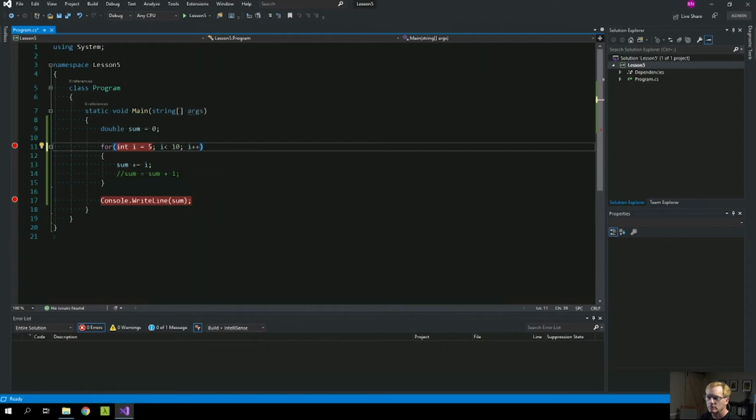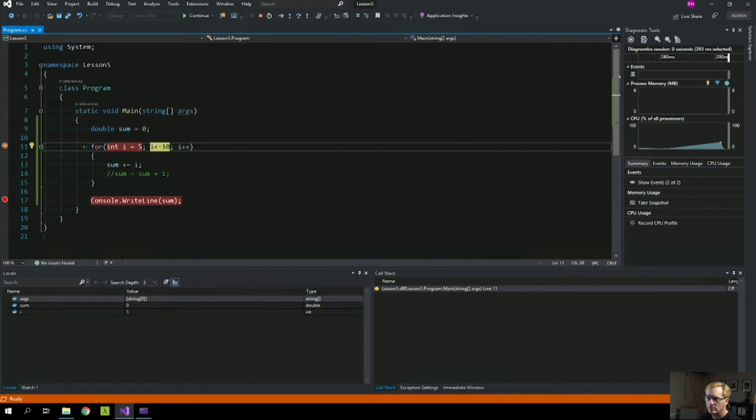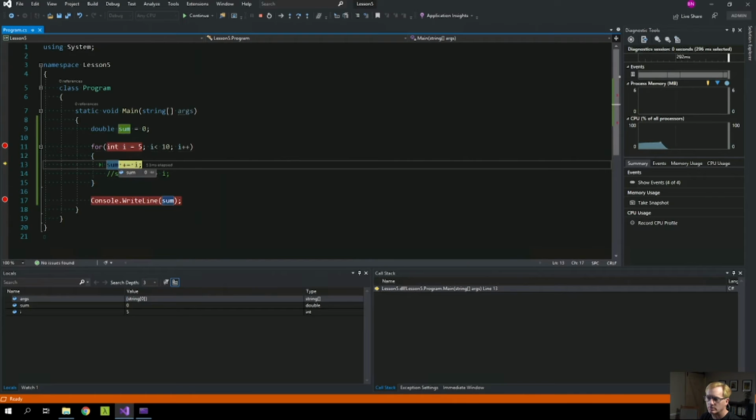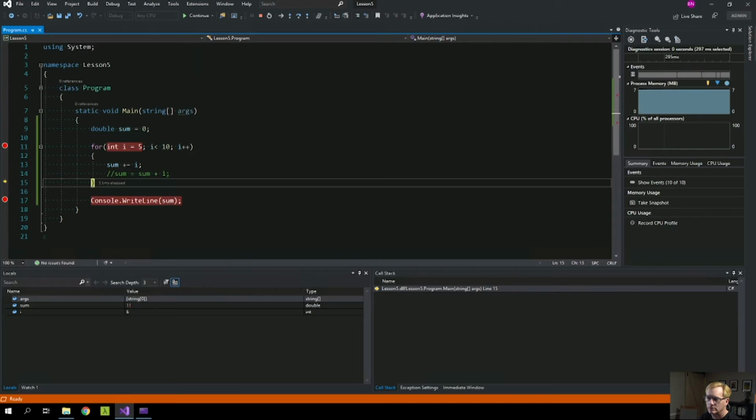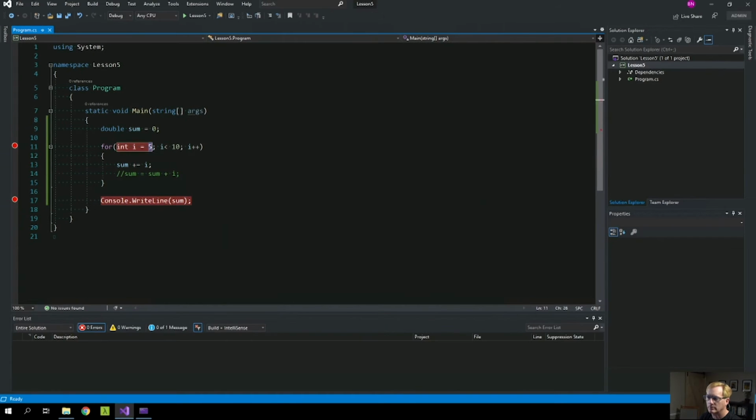And for each step, we're going to go 1. So let's hit F5, and we're going to hit our breakpoint. You can watch, so i is now 5. We're less than 10, so that's great. So 0 plus 5. All right, and so we have a value of 5. And now we're going to add 6. 0 plus 6 is, uh, 11. And so let's continue on. So now you can see the sum is 35. Okay, great. So let's set it back to 0.